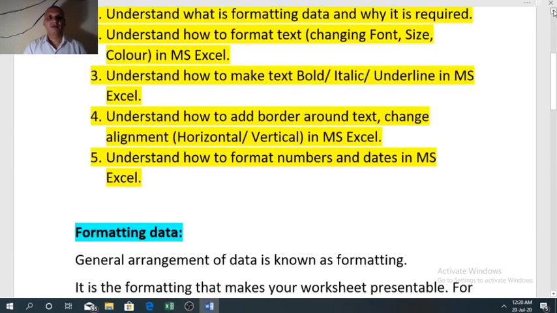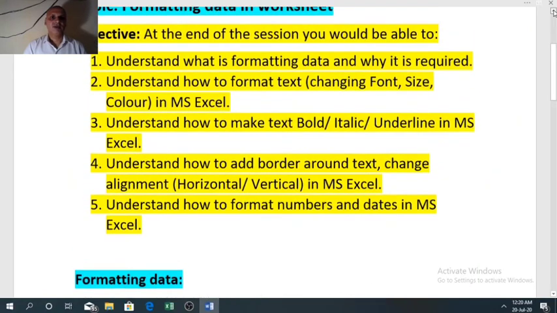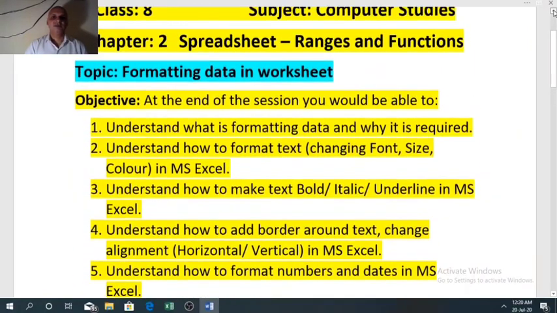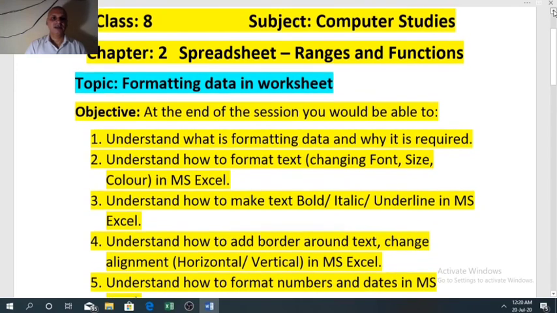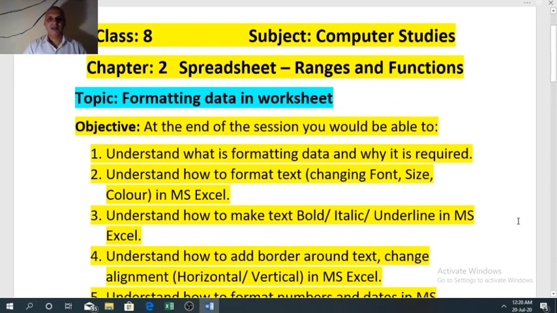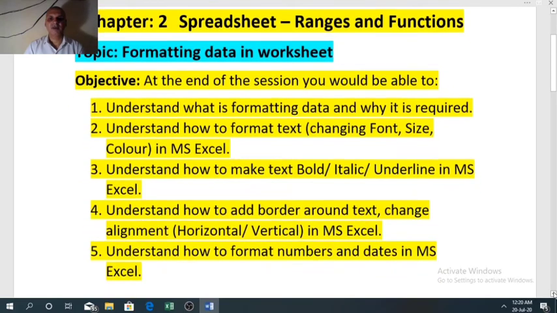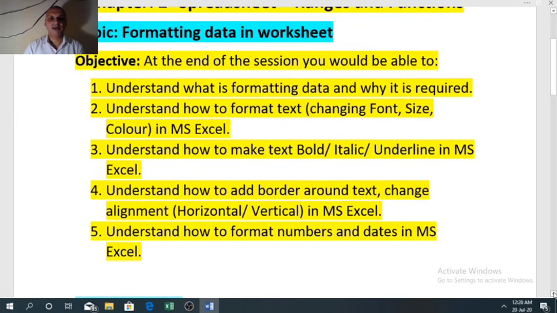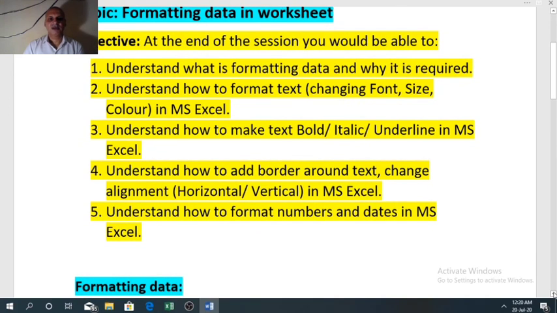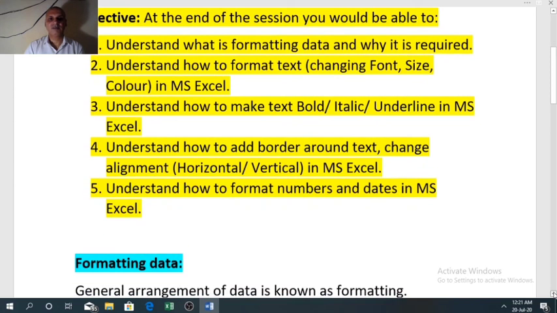So in today's topic we have covered formatting data in Excel: changing font size, color, making the text bold, italic, underline, applying border around the text, change alignment which covers horizontal alignment and vertical alignment, and changing the format of date and numbers.